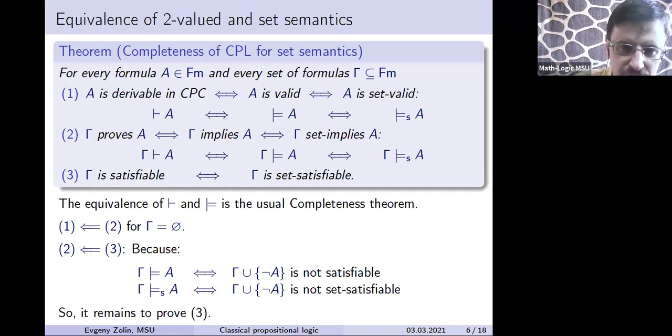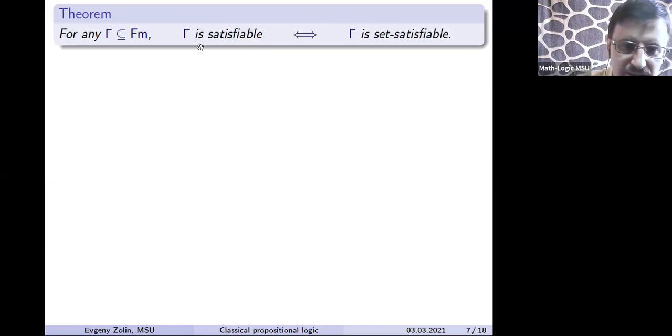So we will prove the following theorem, which is in fact a very simple theorem with a short proof. Any set gamma is satisfiable if and only if gamma is set satisfiable. This is the only thing we need to prove, and this will solve all our problems, including the question from the first slide.